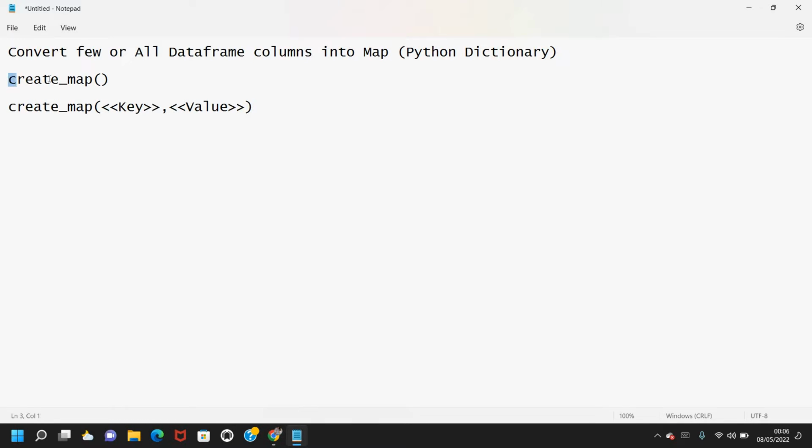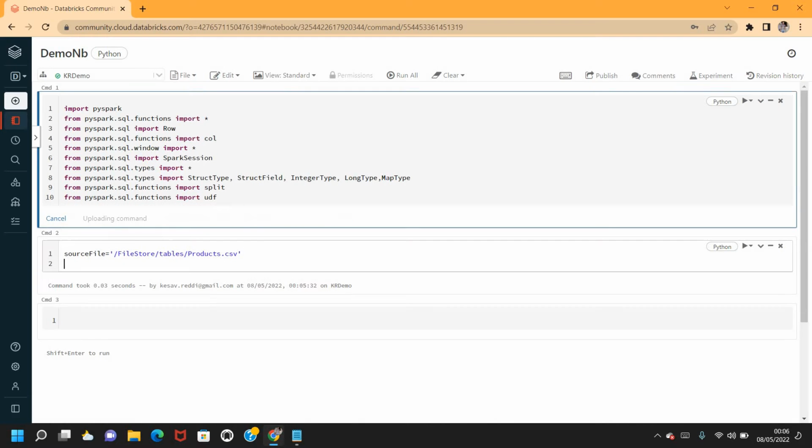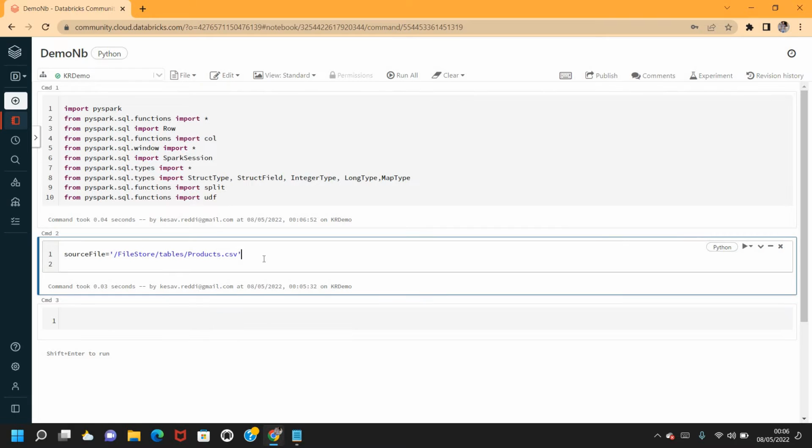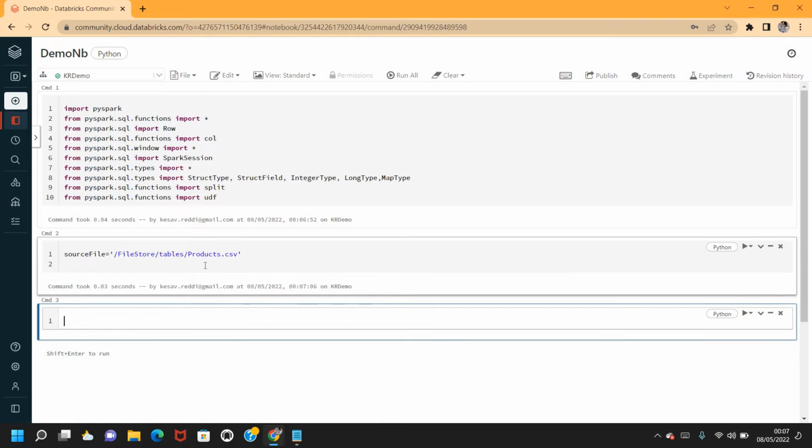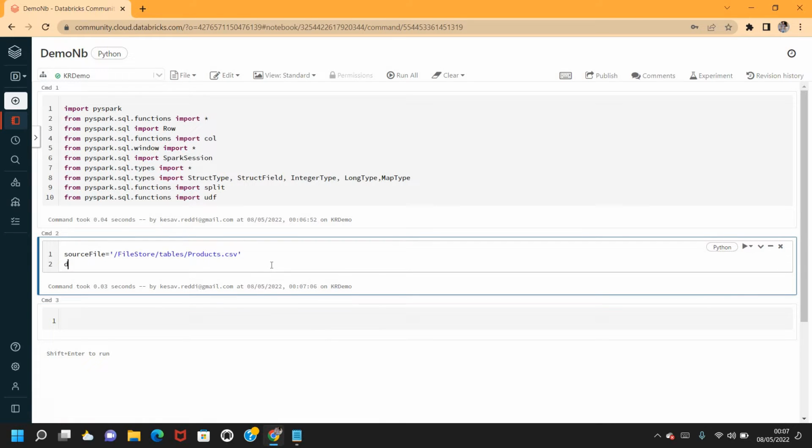For that we use the create map function, which expects two parameters, one is the key and the respective value. Let's see with an example. I'm just importing the required methods. In this example I'm going to use product data. This is the path where I have my product.csv file. I just created one variable. Let me quickly create the data frame, then I'll show you which fields I want to combine and create a map.